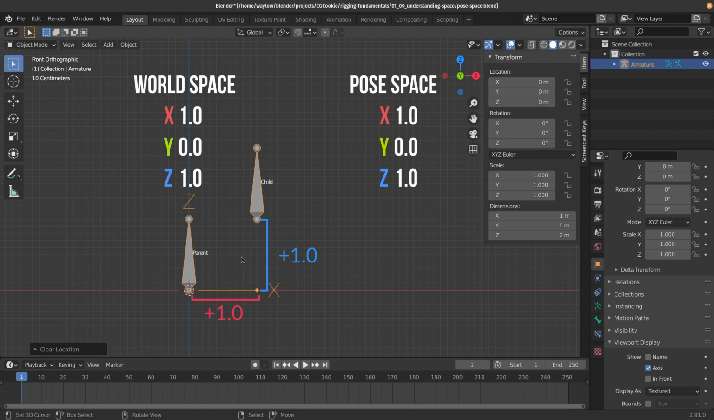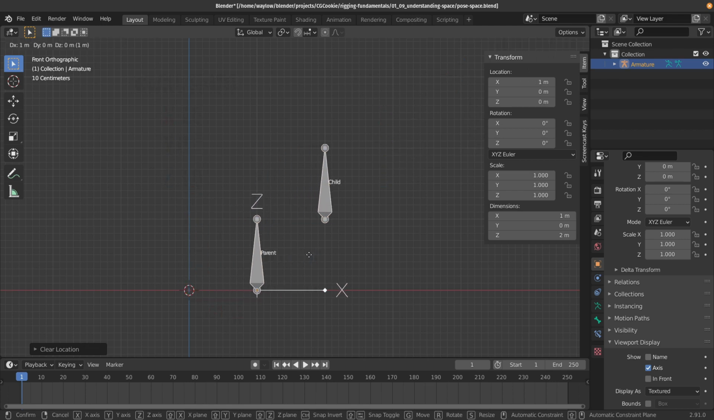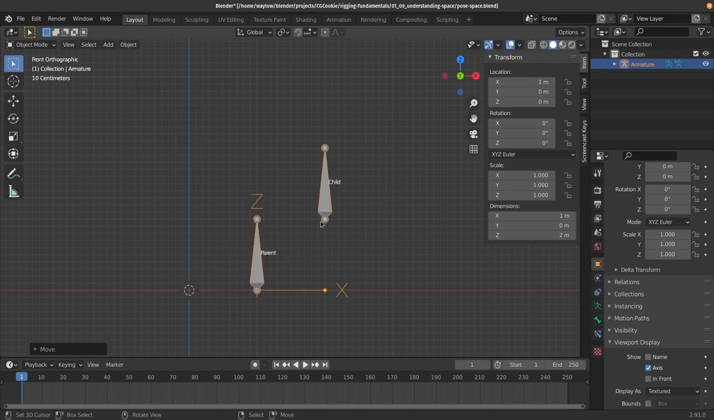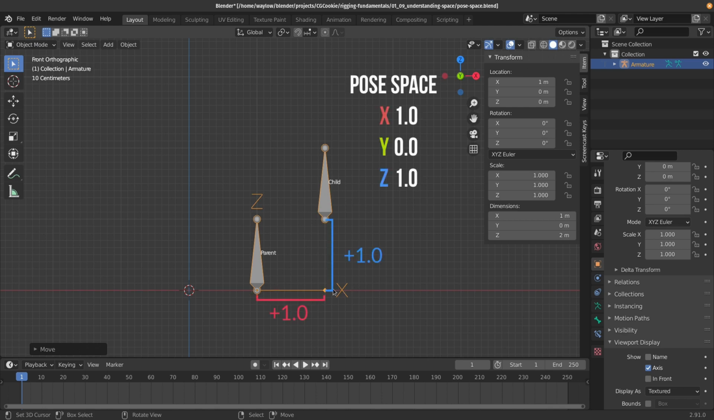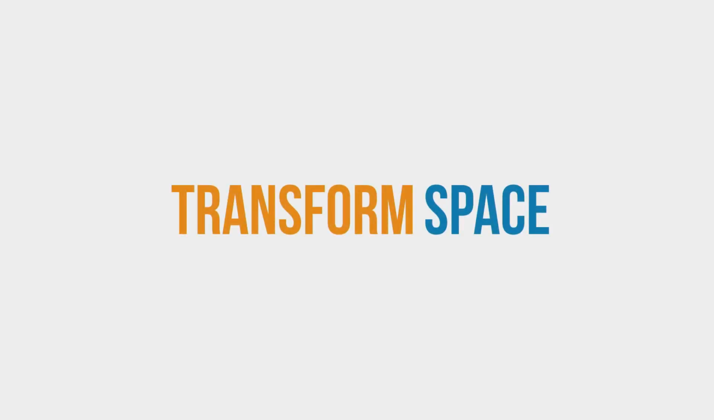However, if we move the object container, let's just move it 1 space to the right, pose space for our child here is still 1 in the positive x and then 1 in the positive z, although world space is now 2 in the positive x and then 1 in the positive z. So it might be helpful to think about pose space as being object space, that is relative to the object container. And our final space is transform space, and this is only available for drivers.